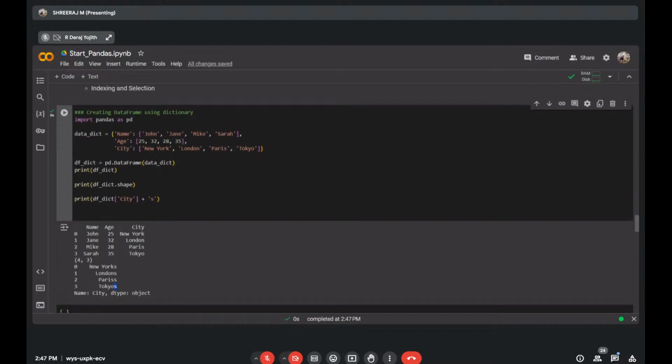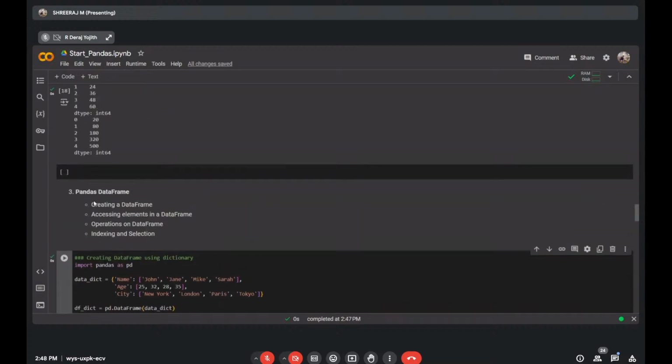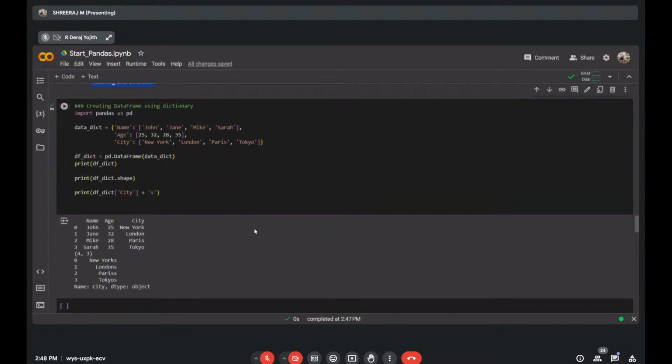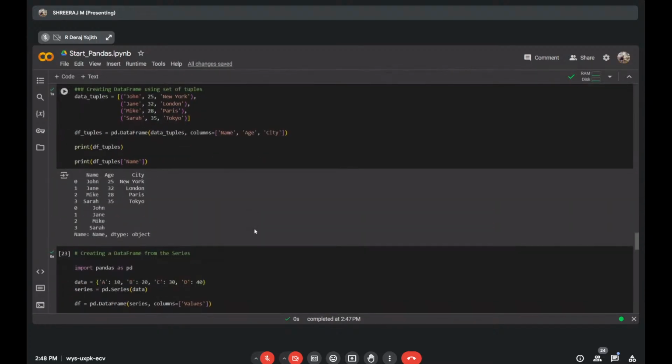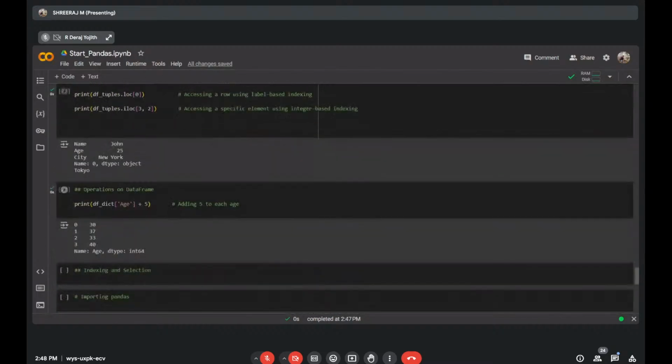Okay, it's fine, right? Now you are able to create a data frame and access elements in the data frame, you can also do operations on a data frame, and indexing also you are fine, right? Using loc and iloc, how to access and index the elements.